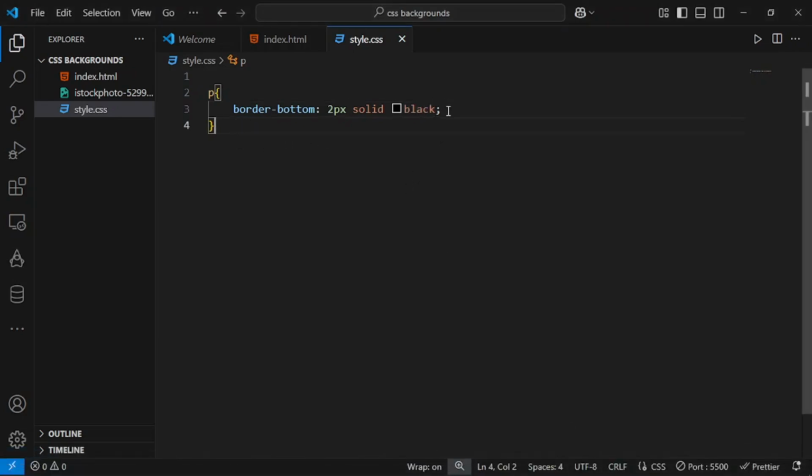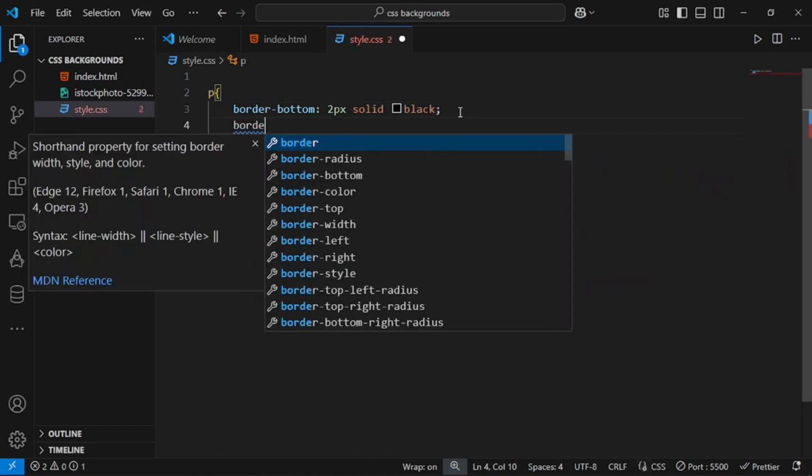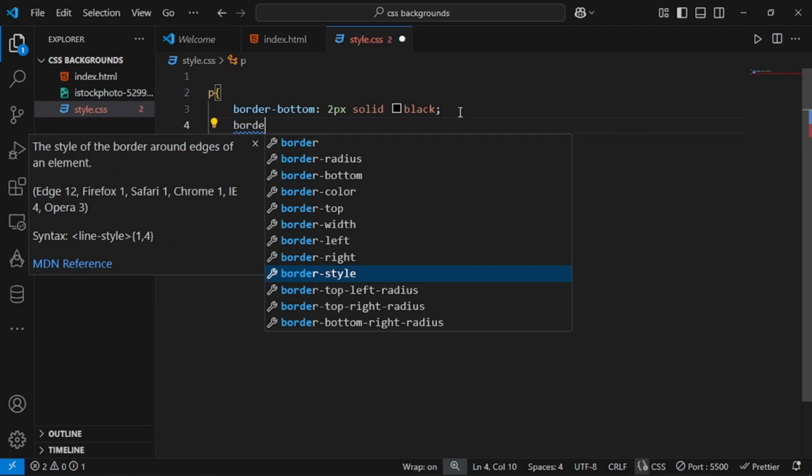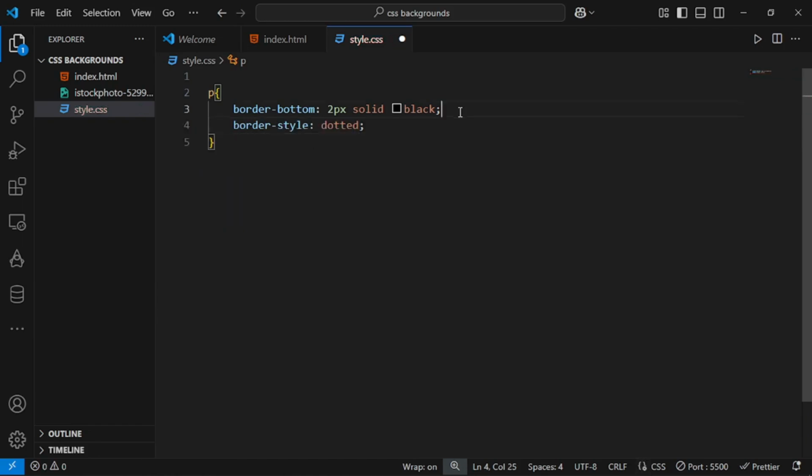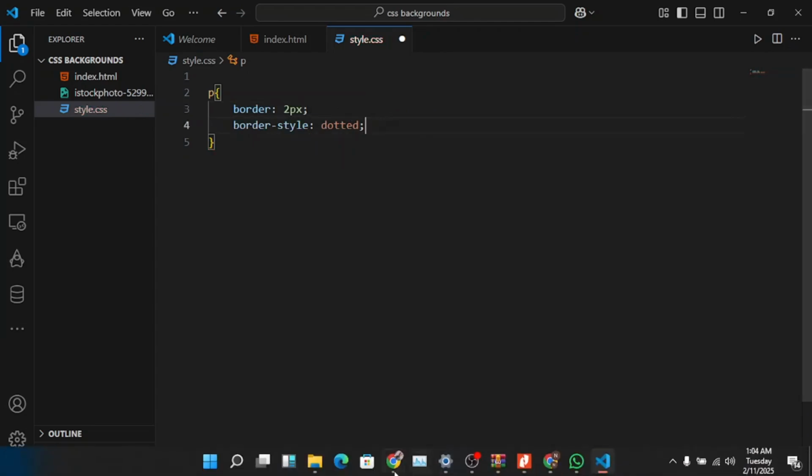We can decide to say on our P, we can say border style. Border style we can say dotted, and then we can just say this is border. It's just a border of 2 pixels and border style dotted.